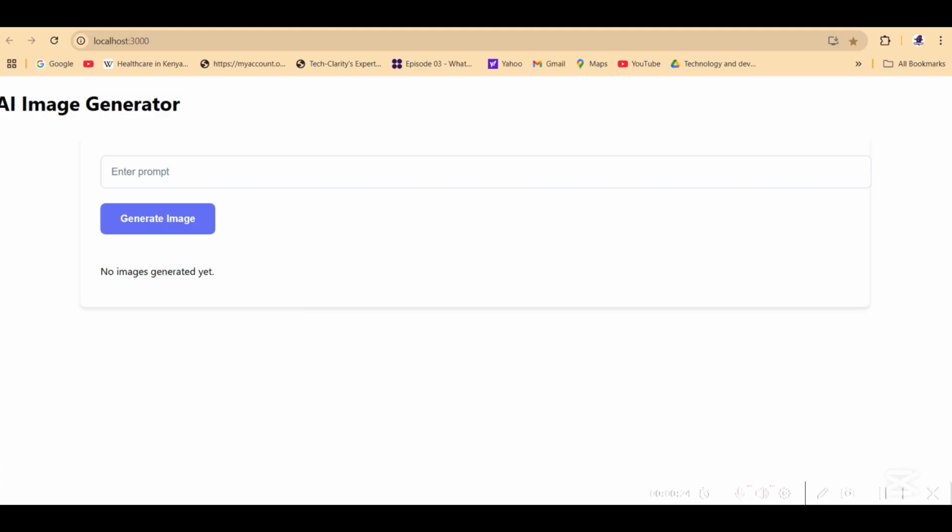In our course today, I'm going to be showing you how to create AI that generates images from the backend using Spring Boot. And just to show you, I have a front end application here that is running on localhost 3000.